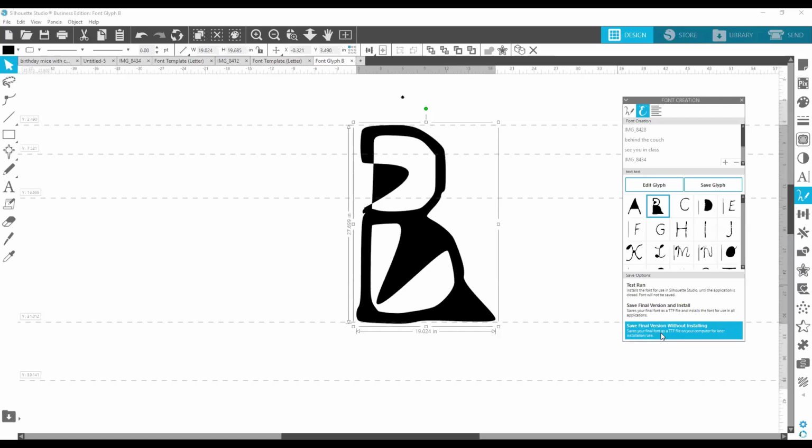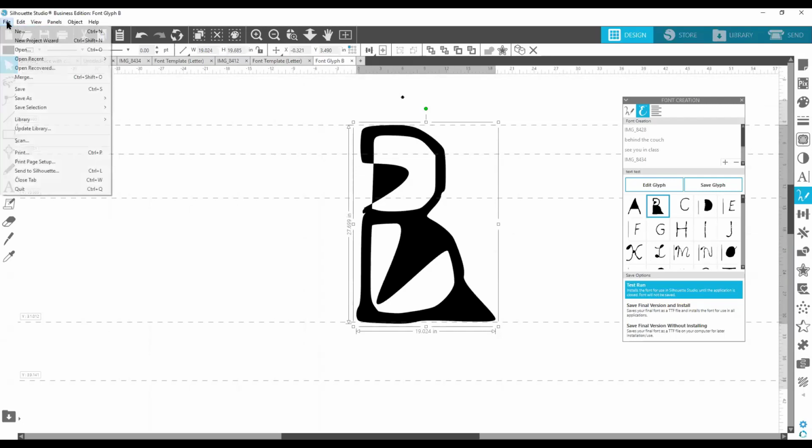Suppose you want to save what you have here, but you don't want to install it yet because you want to come back and mess with it and make it a little bit nicer. But what I'm going to do is just say test run for right now. And I'll explain to you why I think the second one would be fun in a little bit. And so now I should be able to open up a new window, file and new.